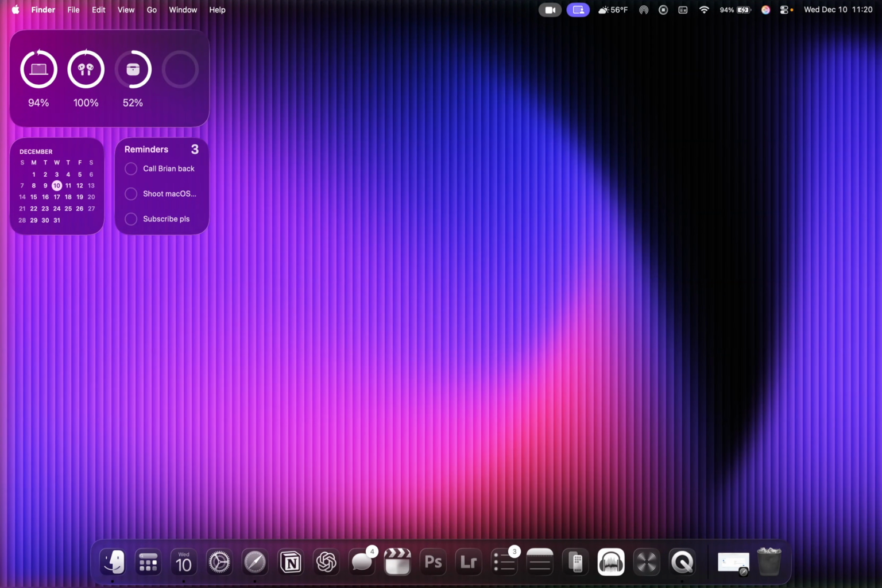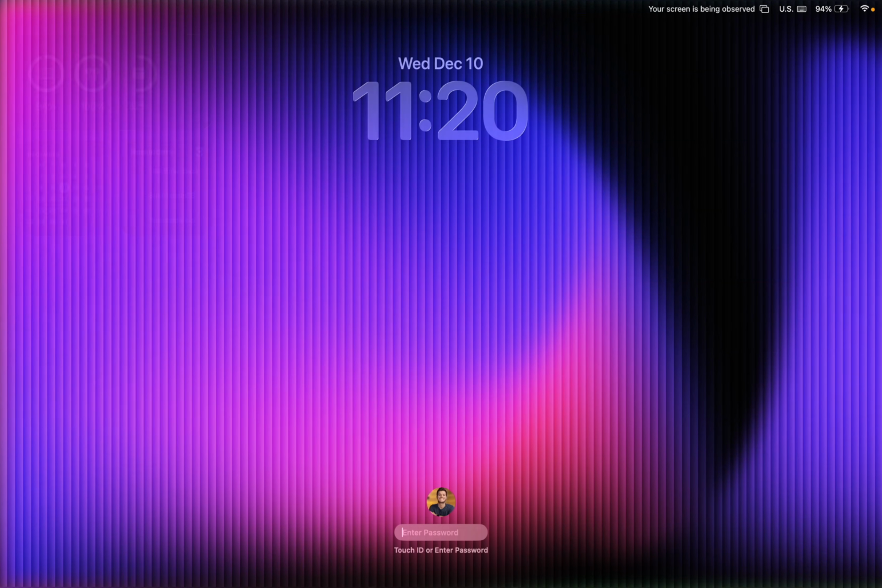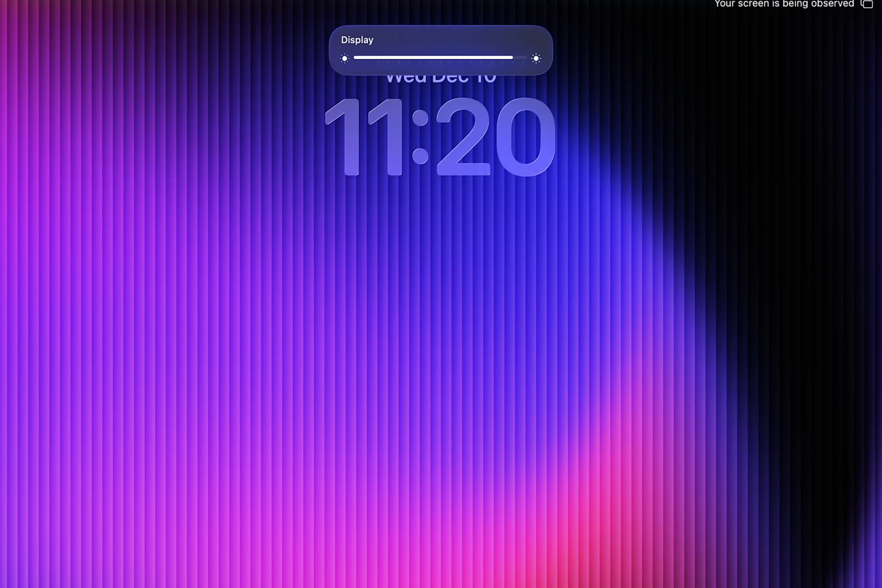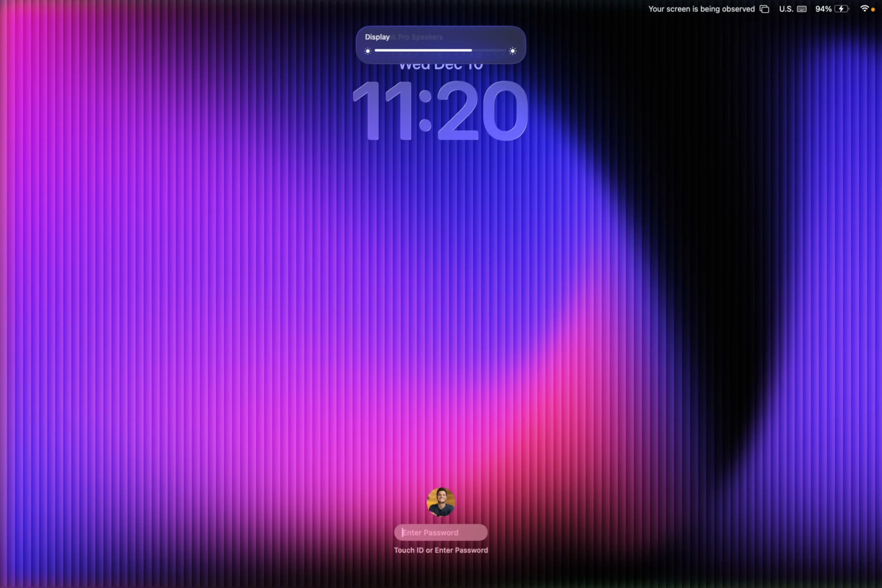Next up is a very small change in macOS Tahoe 26.2, but it makes a big difference, at least for me. And that is if you go to the lock screen of your MacBook and you turn the brightness or the volume up or down, you will now see the indicator up top. Before, there was no indicator. There was no UI for your volume or your brightness from the lock screen. You kind of had to guess and just base it off of the sound or the brightness that you see.